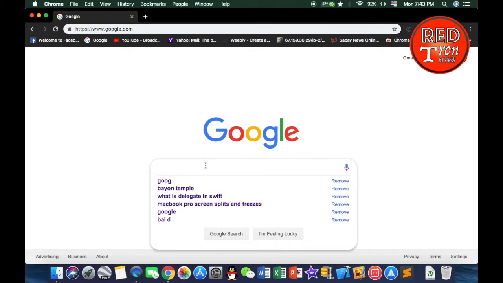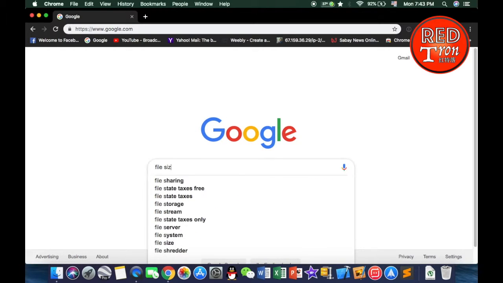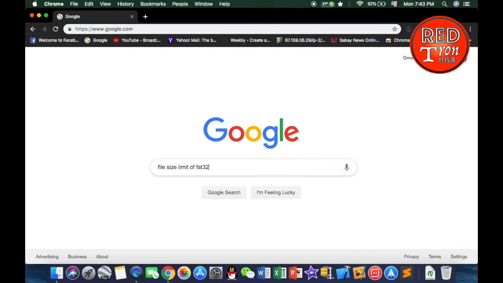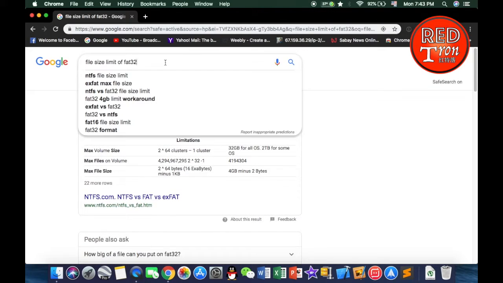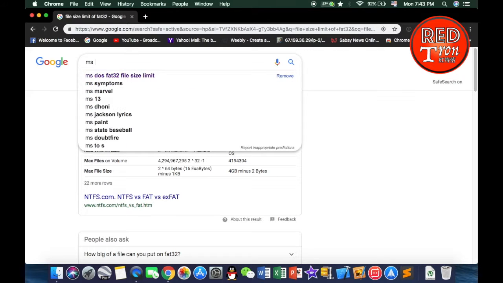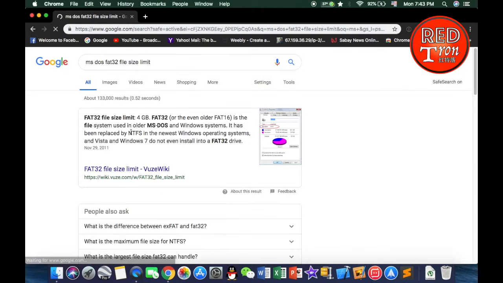So now we try to Google the file size limit of FAT32. Let me find the MS-DOS FAT32 file size limit. Here you can see it says the FAT32 file size limit is 4 gigabytes. It says FAT32 is the file system used in older MS-DOS and Windows systems. It has been replaced by NTFS in the newest Windows operating systems, and Vista and Windows 7 do not even install onto a FAT32 drive.